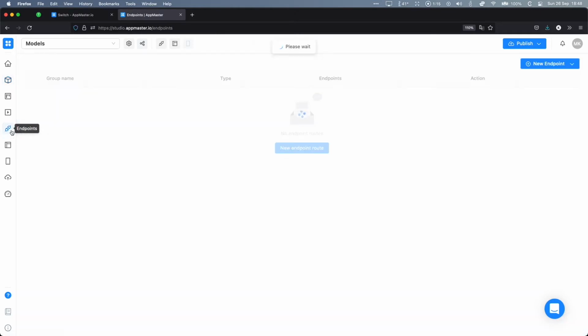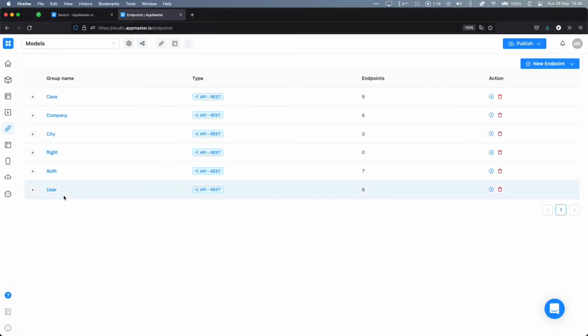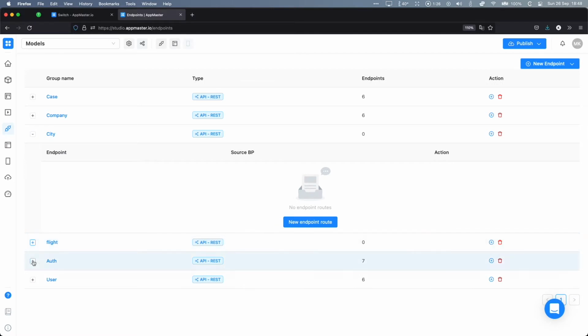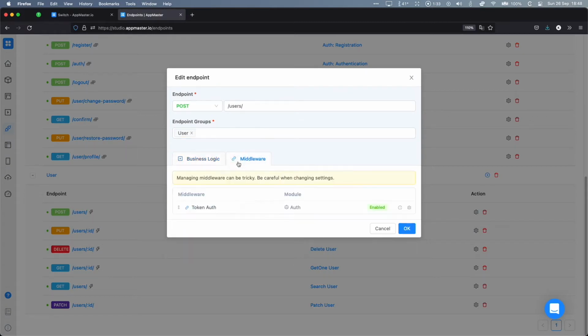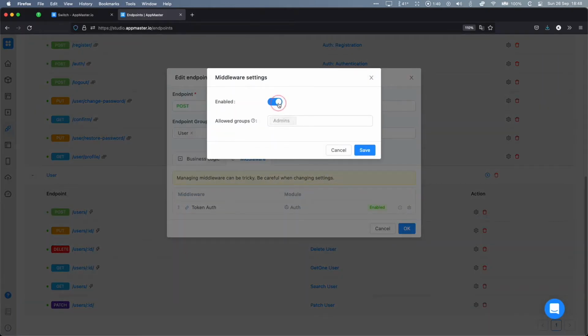Then in any of the endpoints that you have defined, you will be able to define which user groups have access to it. So let's go to one of them, let's say user, and we have this post users, and in the middleware section you will be able to see this token auth. If you now click the gear icon, you'll be able to enable or disable this middleware, signifying that if you enable it, the user will have to be registered in the system to actually access this endpoint. In here you'll also be able to define the allowed groups. For example, at the moment, only admins can add new users and use this endpoint. You can also add more of them. For example, now partners and admins have access to this endpoint.